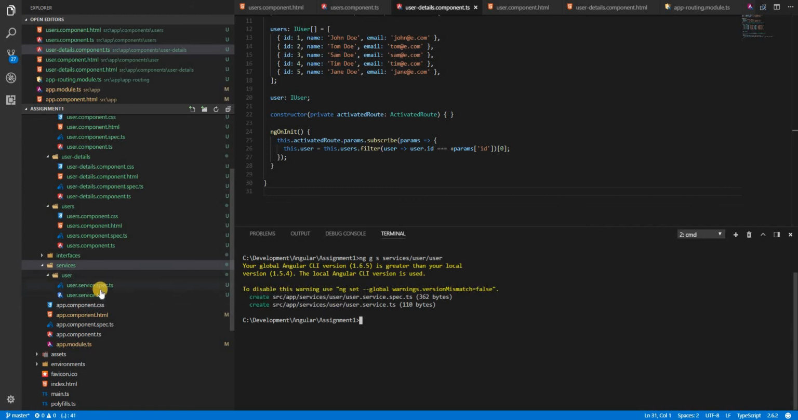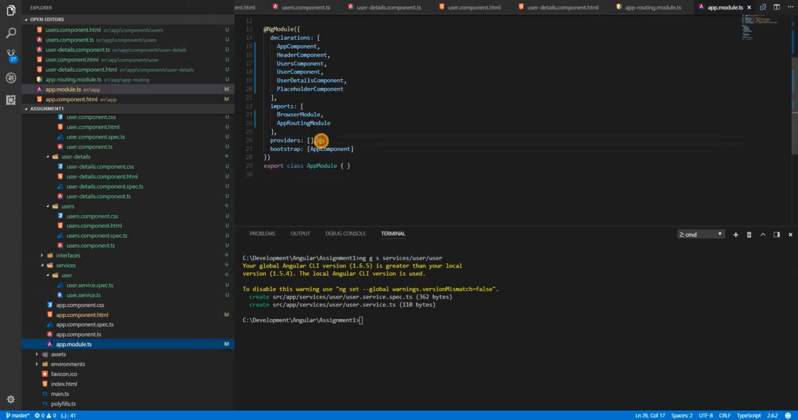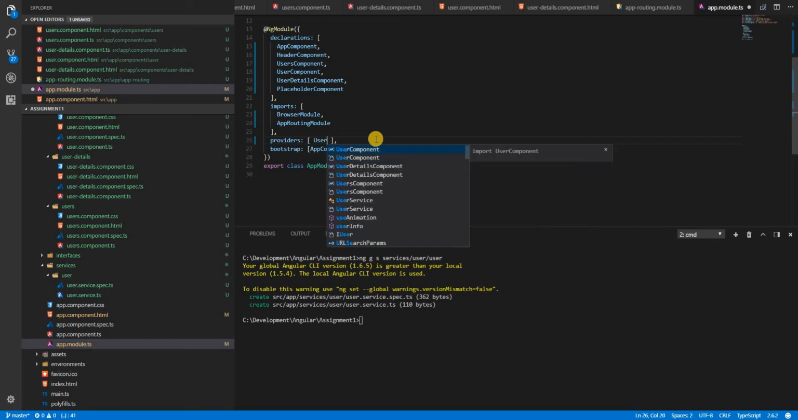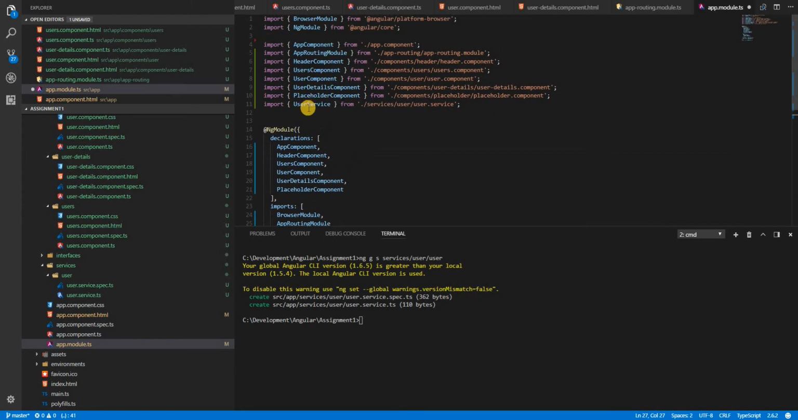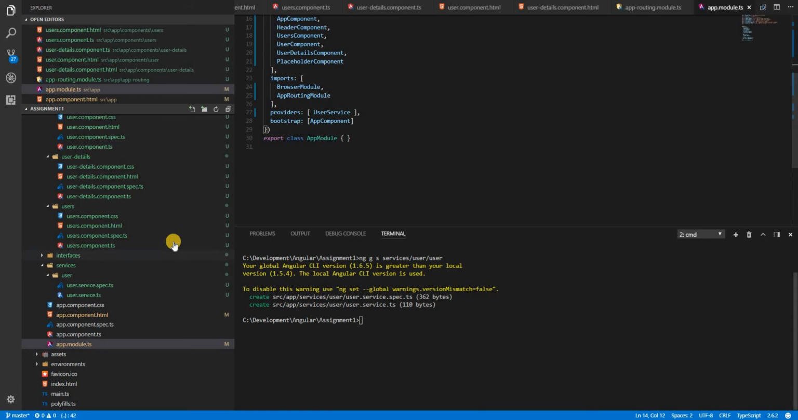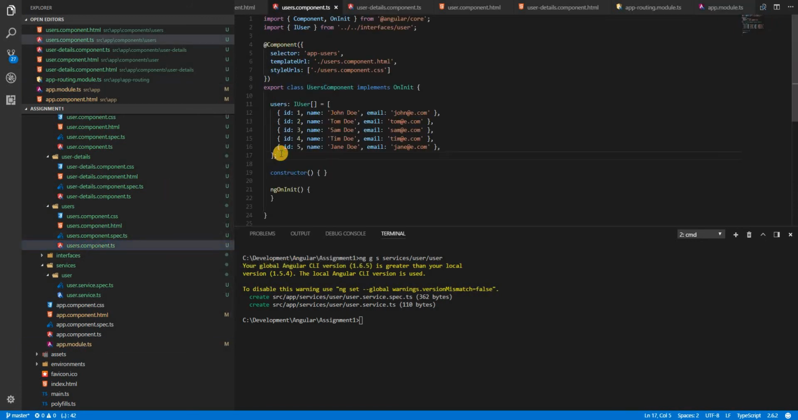Now if I wanted to use this service on the app module, I'll first have to add it to the providers array so that this particular module knows that there is a service that can be injected. So user service is something that I'll add here. I'll also have to import it from its respective path. Okay, I'll save this now, and in the users component I'll simply cut the users list that I have here.